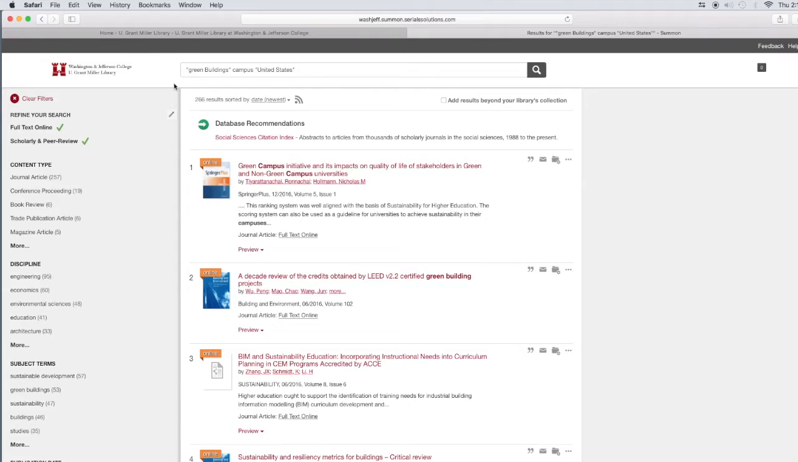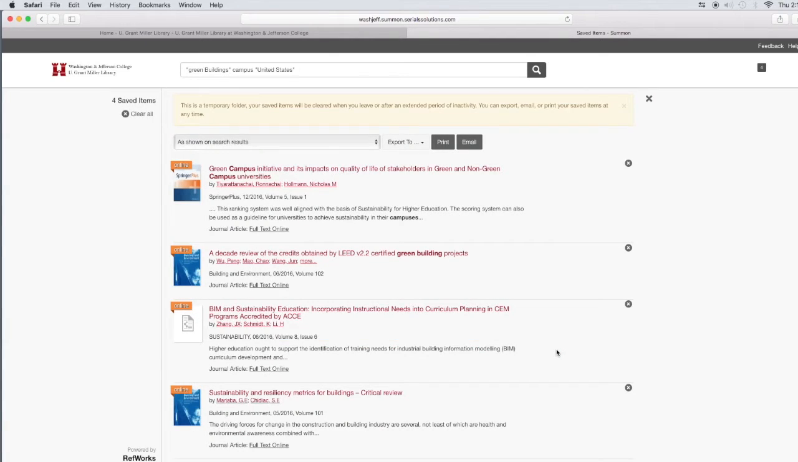Yeah, before you go, let me show you one other really cool thing about Summon. Do you see this little folder with a plus sign? When you find an article that will be helpful with your research, click this icon and Summon will save it for you. Click the folder icon on any of your saved items to see all of your saved results.